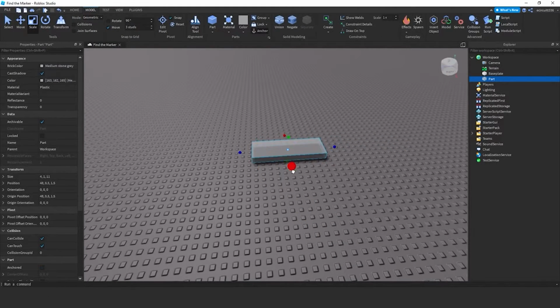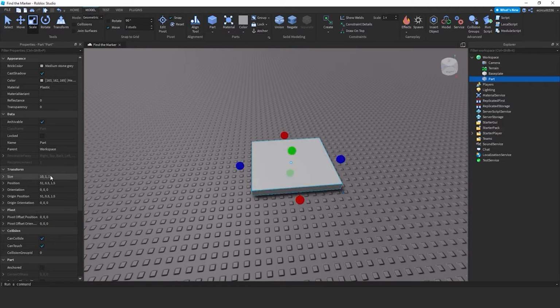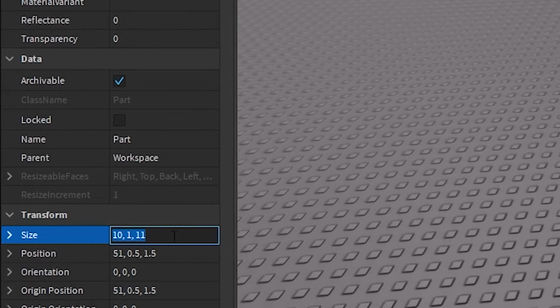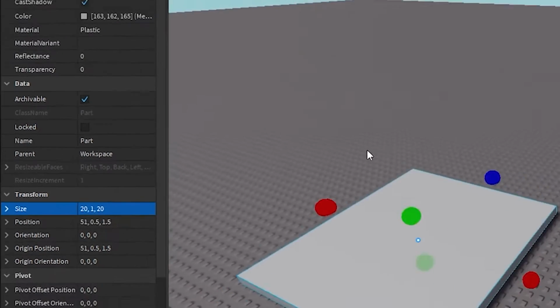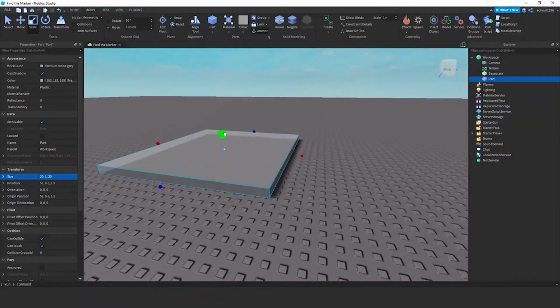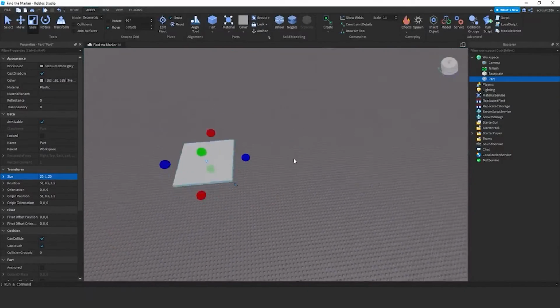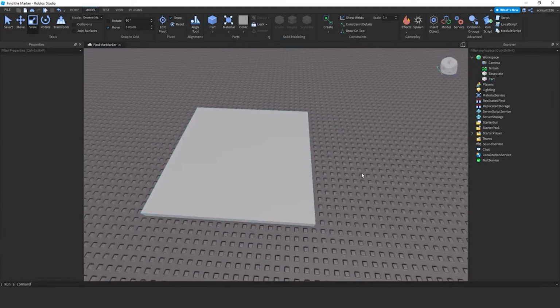So I'm scaling by 3 studs. Under size here in the transform, I'm going to set that to 20. We'll leave that as 1 on the Y and then 20, so we get a nice plate like this. We could make it even bigger, but for now it will do.